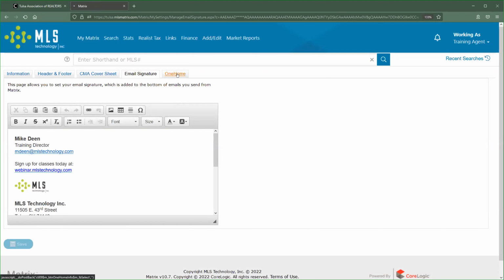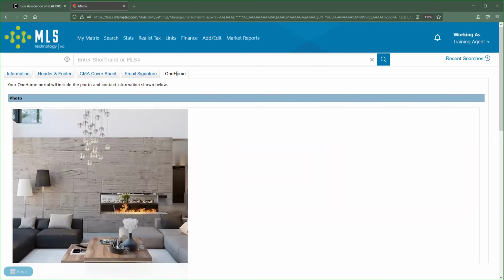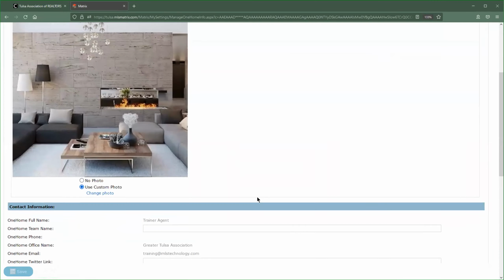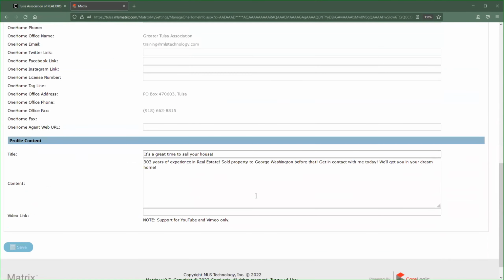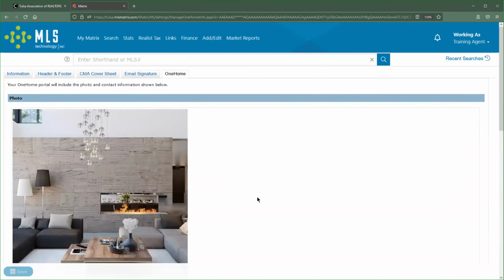All right. And finally, we have the One Home section. This is the most important information, at least in my opinion. Whenever we send out links to our clients, they get an email that just says, hey, check this out. It shows a little preview of the listings, and there's a button that says open properties or open listings.